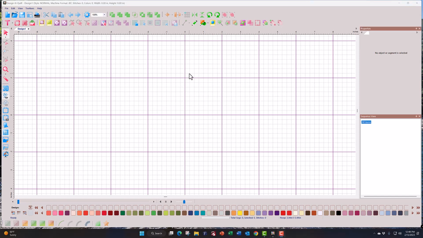Now, Design and Quilt has basically two sides to it. One is the design a quilt block and whole quilt side, where you're going to be designing quilt blocks and whole quilts from those quilt blocks. And then there's an embroidery side.